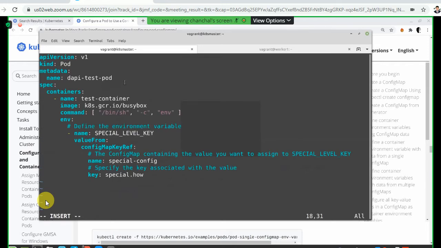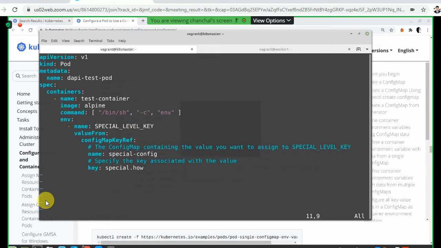Okay. So first of all, you need to make sure that this is gone. Shift D, escape, Shift D, insert, then I'll type Alpine. As it says, use an Alpine image. ENV, these lines I do not need. DD, sorry, escape DD, name special key value from config map reference name.